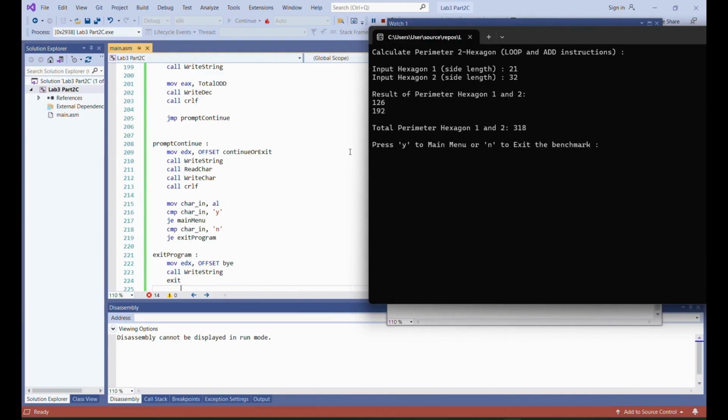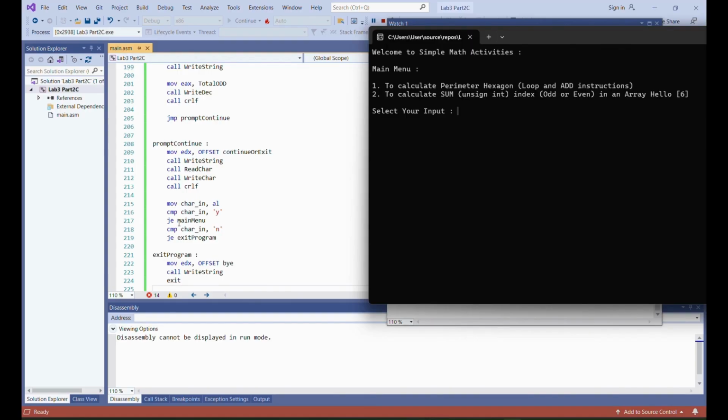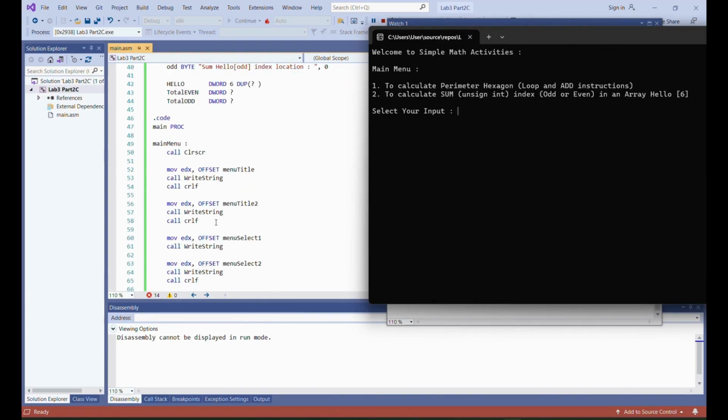Our prompt continue displays this message to ask for further actions. It asks that if we press Y, we go to main menu, and if N, we exit. Here I will demonstrate what happens if we press Y. We jump back to main menu. As you can see, in our main menu we call clear screen to clear the screen, so you cannot see what we did before.